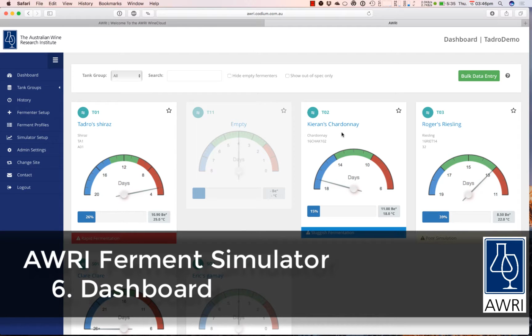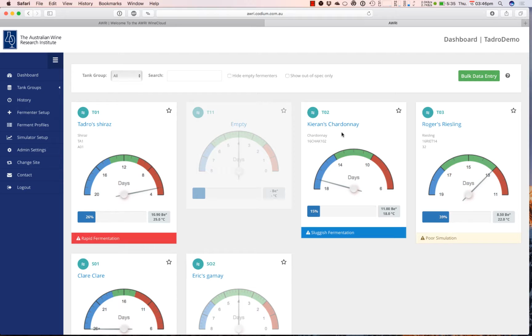This video will go through the powerful dashboard available within the ferment simulator. The dashboard gives an overview of all active ferments in the system, their status and prediction. There are two options for opening the dashboard from the side menu. Clicking on the dashboard link will open the dashboard showing all ferments in the system.